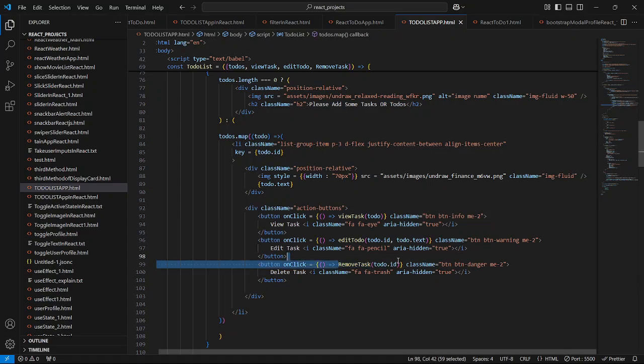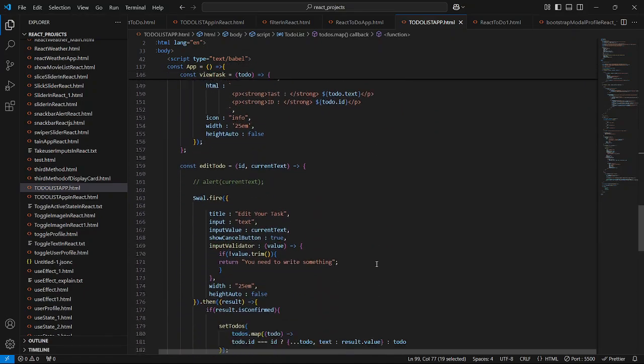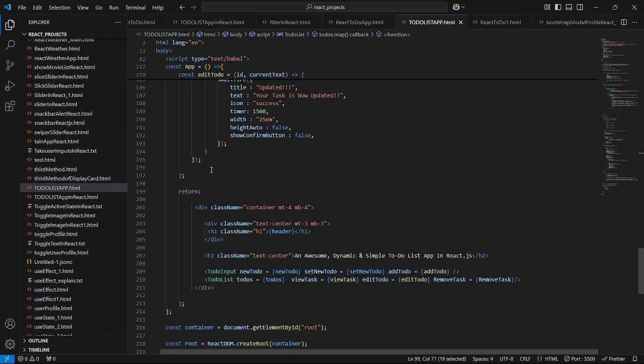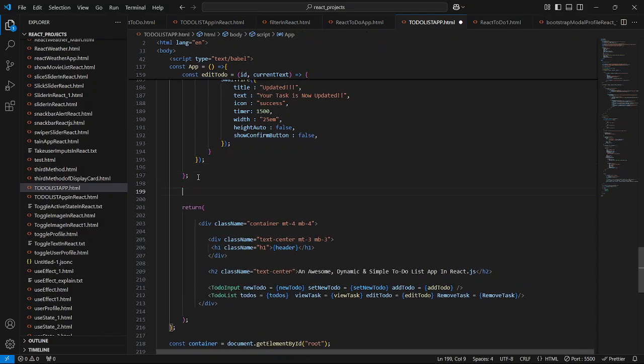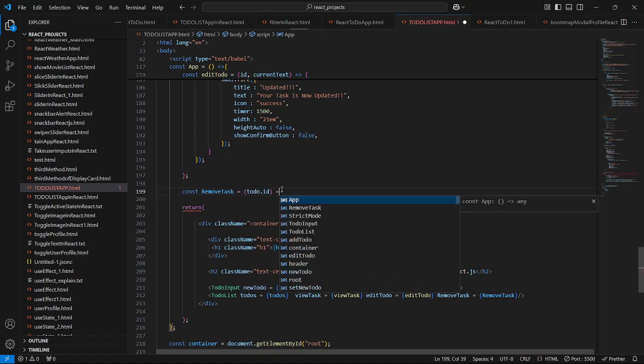Okay, remove task. We are passing the id here also. So just come here, and below this I'm going to define it. I'll say const, and I'll use the fat arrow function, equal to like this.